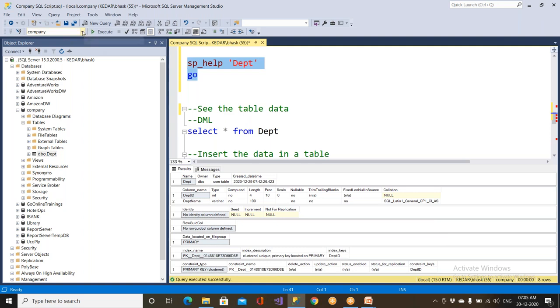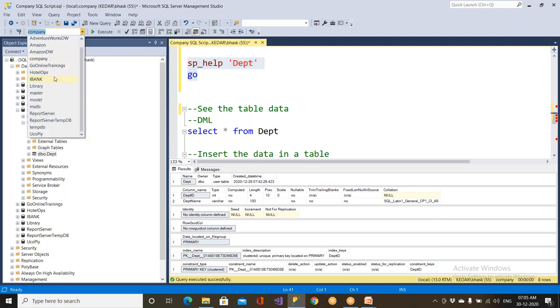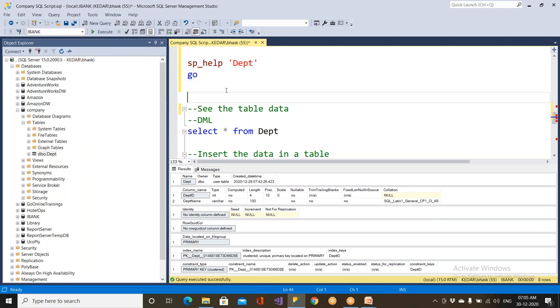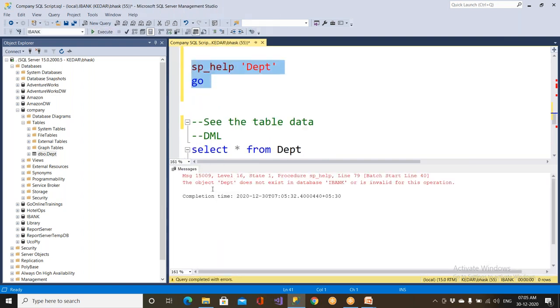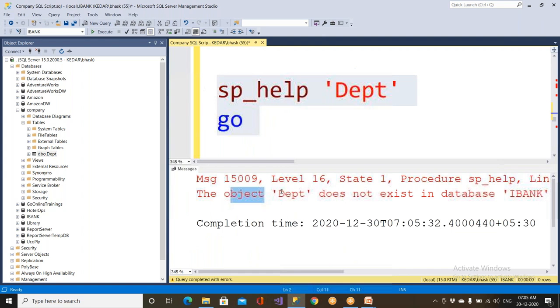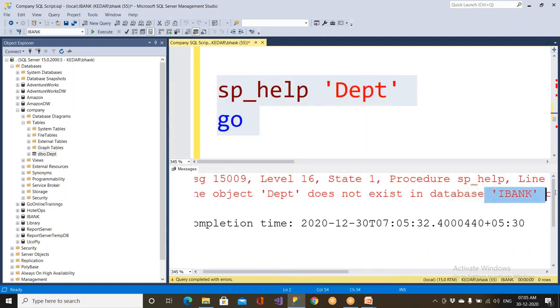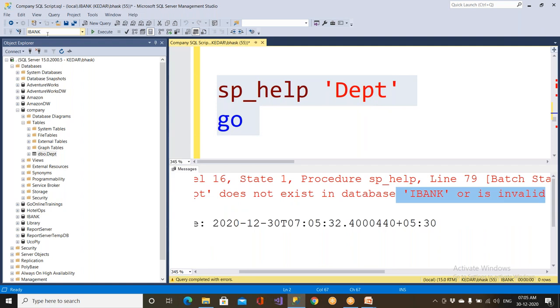But make sure you are in the proper database. For example, if I am in the iBank database where I don't have the department table, if I try to execute it, it will tell you the object does not exist. Then you will go to the database called iBank. Clear? That means you are pointing to the wrong database.